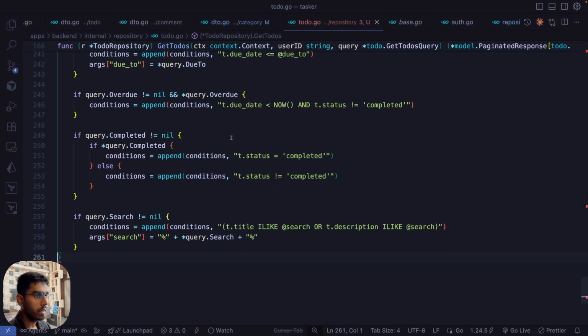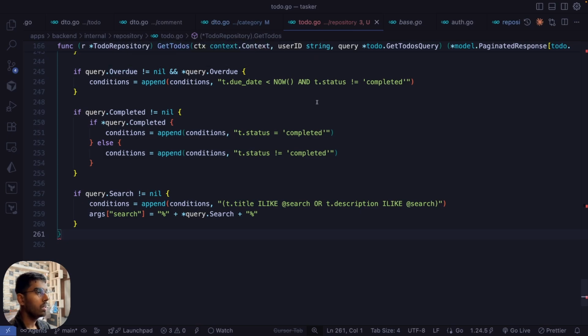Next up, we can add 3 more filters, which is overdue. If the user has passed the value of overdue, which means give me all the to-dos which are past their due dates, the condition for that is all the to-dos which are created before this particular timestamp and the status is not completed, which means they are not done yet, they are pending. And same for the completed check. If we want the to-dos which are not completed, then we add this particular filter. If we want the to-dos which are completed, then we add this statement.